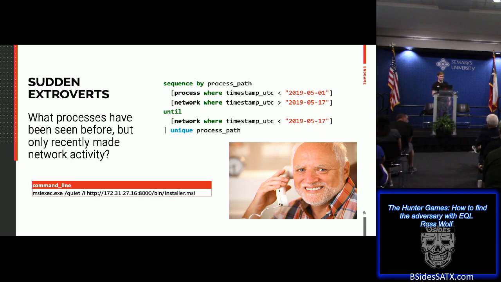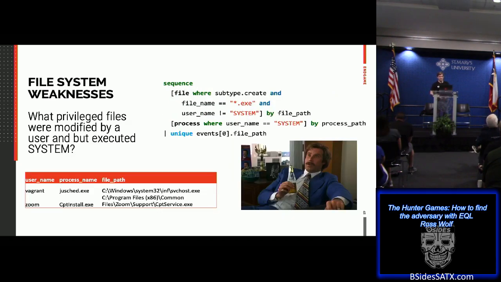Why is this process suddenly phoning home? Another one is looking for privilege escalation. So files that were dropped by a non-system user, but they somehow made their way up to system in a short time. So how did they escalate that quickly? That's a good question that I would want to have answered.